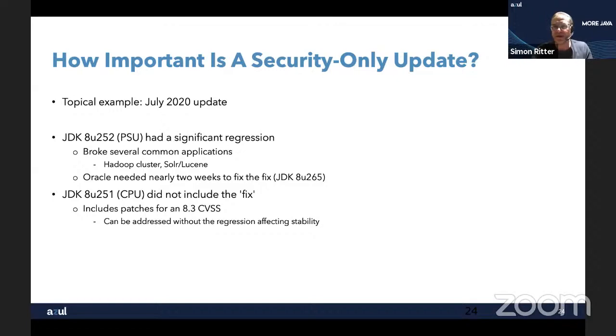And the highest one in that case was 8.3, not critical, but quite high, but it could have been critical. And you could have then said, right, we'll roll that out, make sure our systems are secure. We can still run our Hadoop cluster, our Solr instances, and then we'll wait for the fix to the fix. And when we're happy that we can then update our machines, then we'll roll out the version of the PSU. So as I say, it's quite important to have both versions.